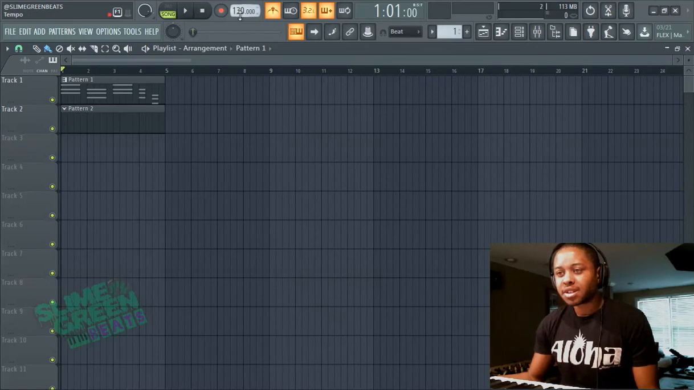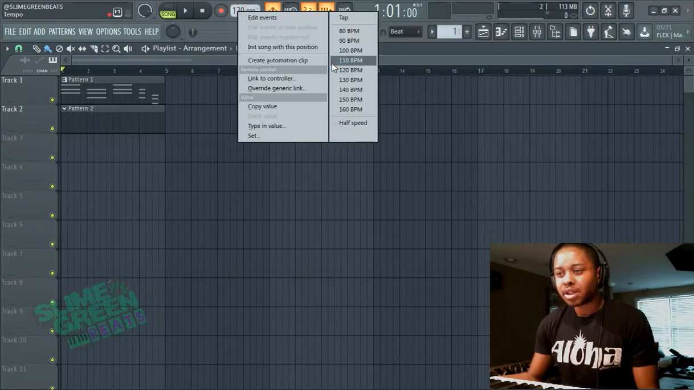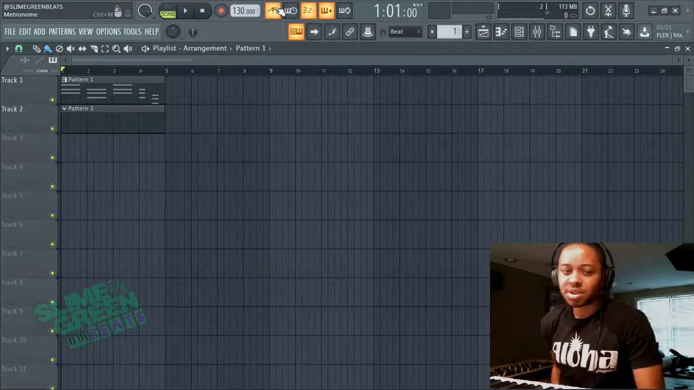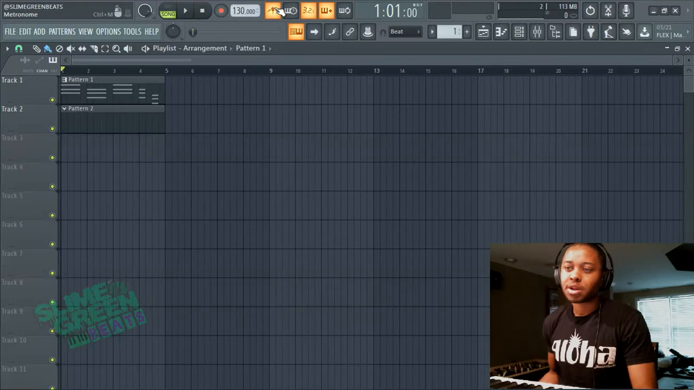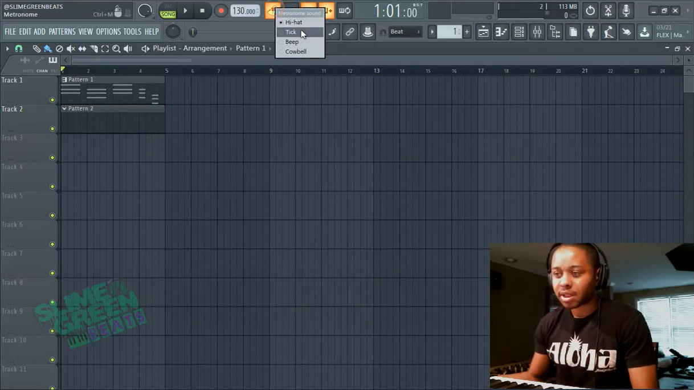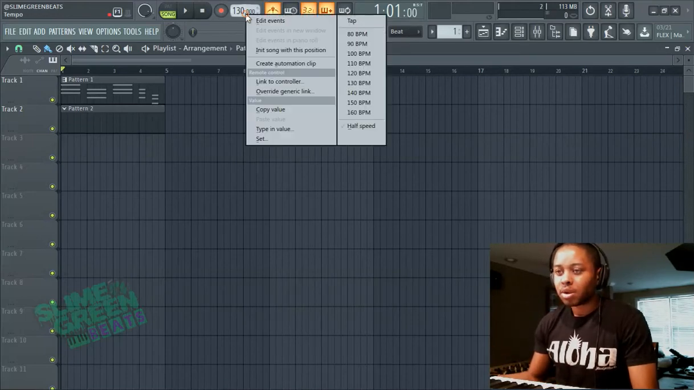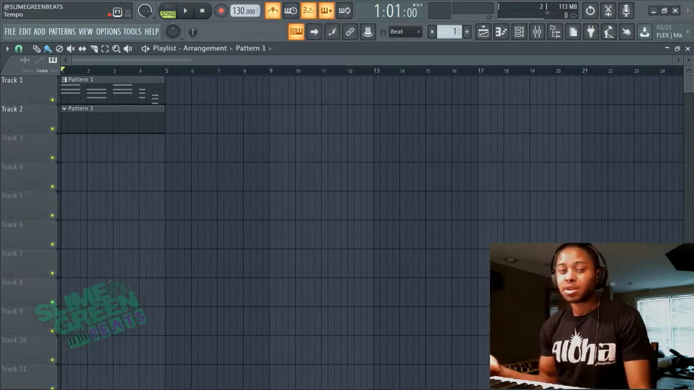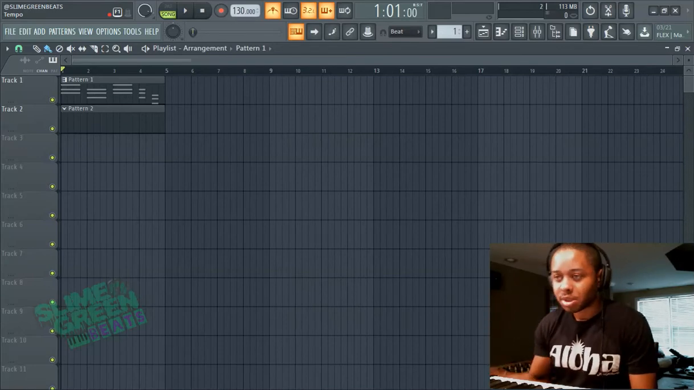And again, here's the BPM up here. You can right click this and choose whatever BPM you want. That's just a style thing. So don't ask me what BPM I should use. I personally, if you're just starting off, probably don't pick one that's super fast, like anything above 140. But 130 is honestly considered pretty slow, but that's a BPM I like working at. Well, it's not really considered slow, but it's just a BPM I like working at.